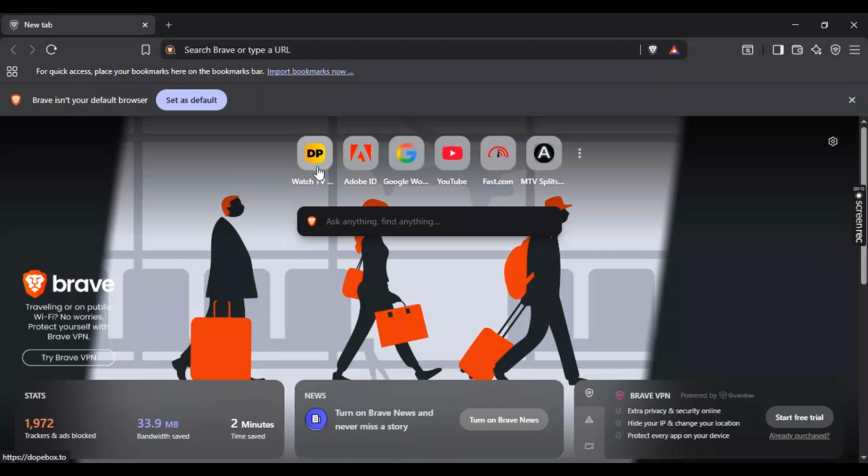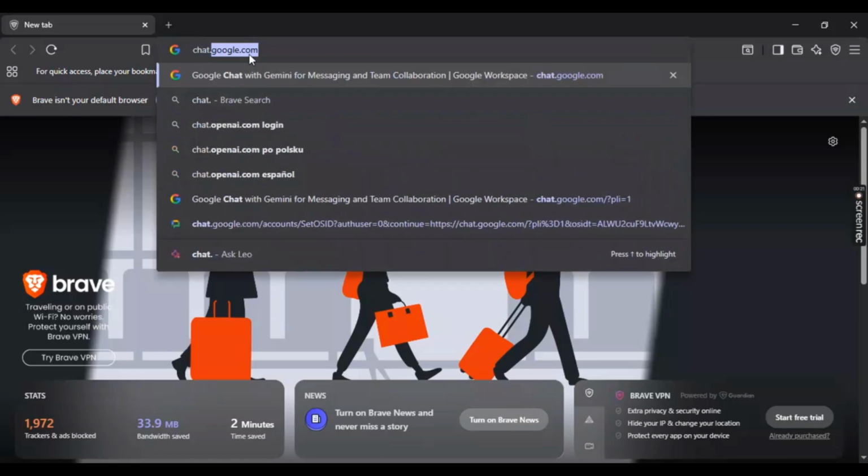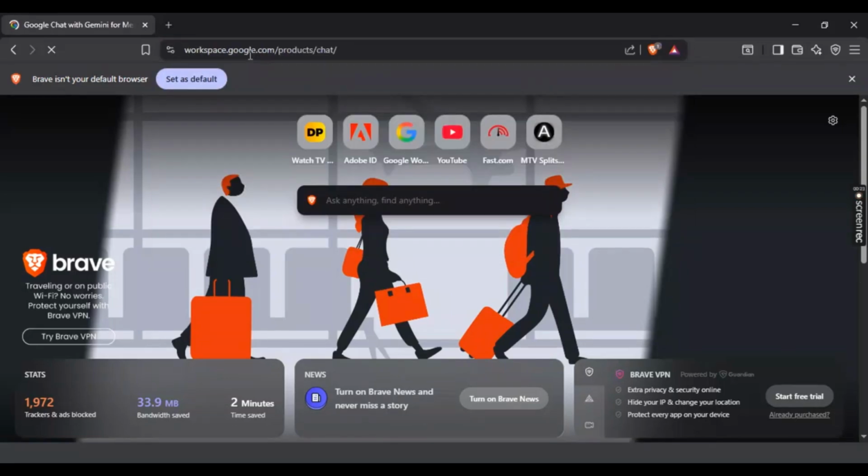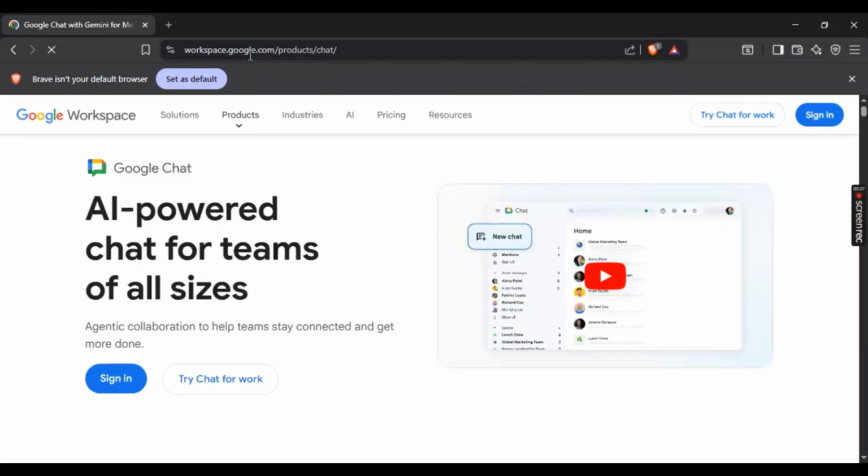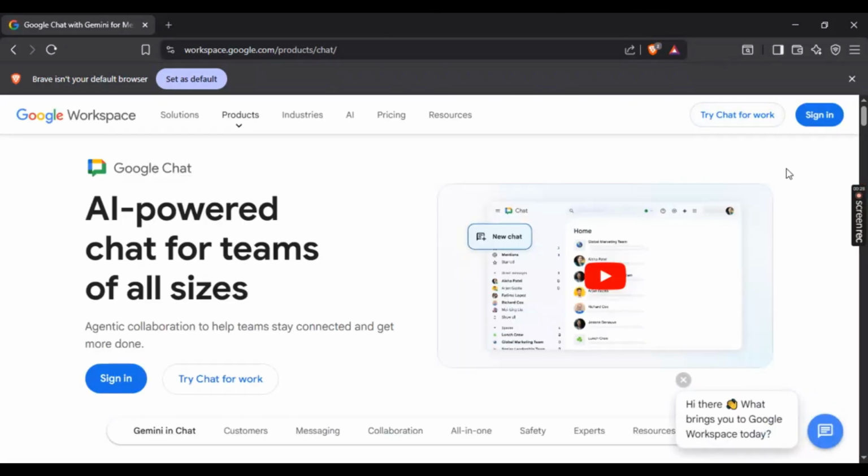First things first, you need to just simply head towards your favorite web browser. So in this video I'm just going to use Brave, and then on the URL just simply type in this chat.google.com. Now once you have typed in that, you should be under the Google Workspace, and now you can just simply sign in right here on the top right side or right here as well.